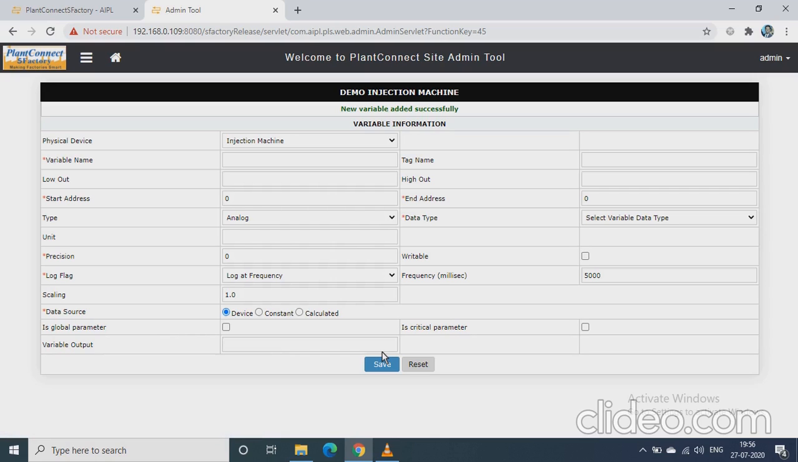Yes, in this way we can add the variable configuration for all the other variables also, like temperature, then we have quantity and bad quantity. So let's start with the configuration of temperature variable. So we'll add the variable name as temperature. Then the start address for this variable or the parameter is 1 and the end address is 30.